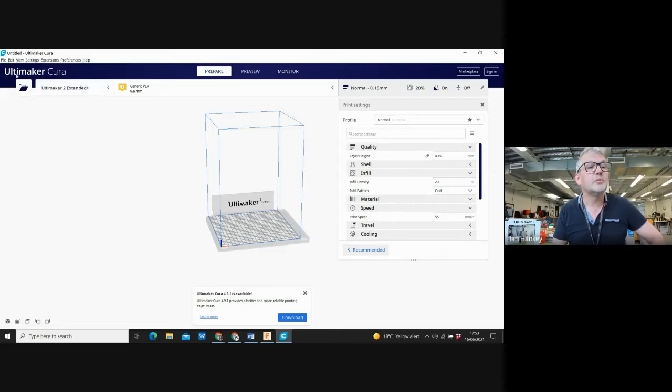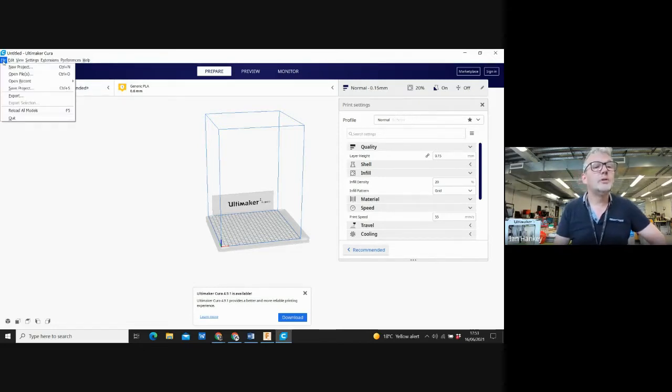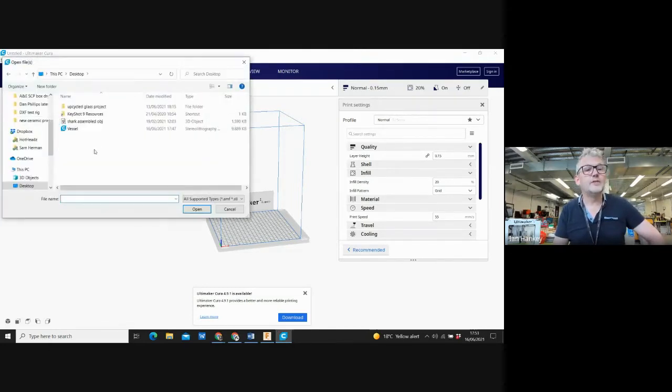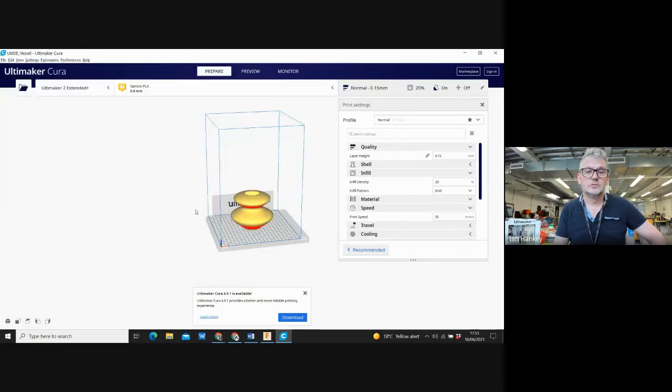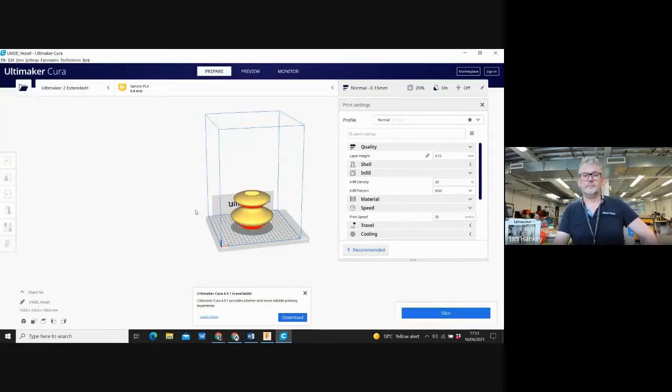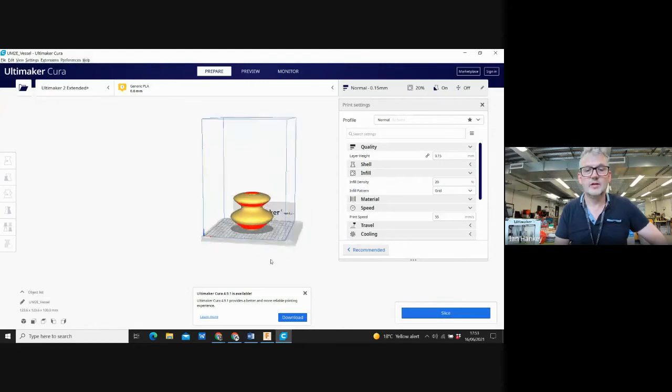I'm going to go right to the top left where it says File, open up that menu, and below there you can see Open File. Just going to hit Open File there, look on my desktop, and there's my vessel. I'm going to left click on that and click Open. And there it is, nicely in the box.